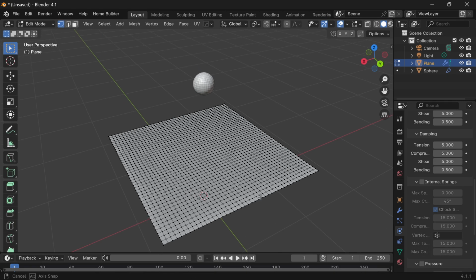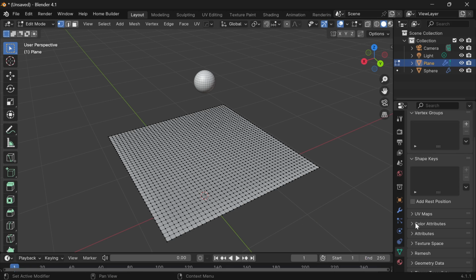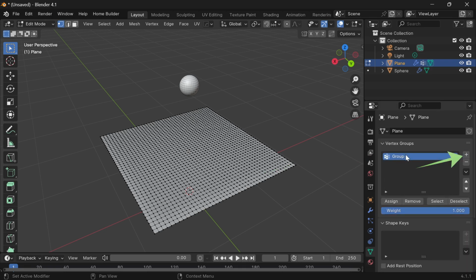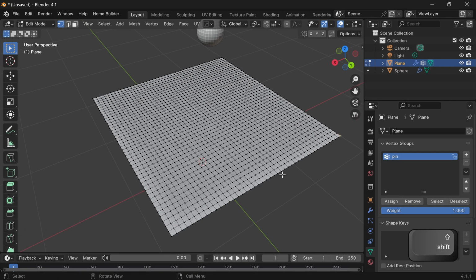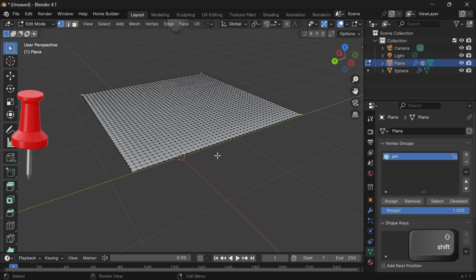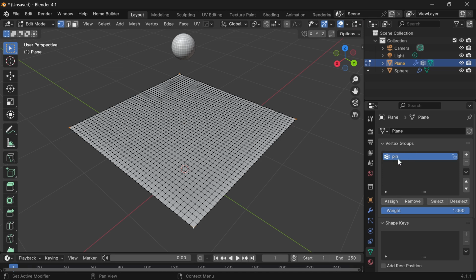If we tab into edit mode on this cloth, we can go down to this data tab with the little green 3 triangle dots. Go to the vertex group area here under the data tab and hit the plus button. You can name this pin. Let's just name it that. Then on your cloth, you're going to go ahead and select which verts you want to pin. Imagine these vertex dots as being, let's say, thumbtacks. So I'm going to go ahead and hold Shift and click on all 4 corners, so I have all 4 corners thumbtacked in place, and hit assign. So now they have been assigned to this pin group.